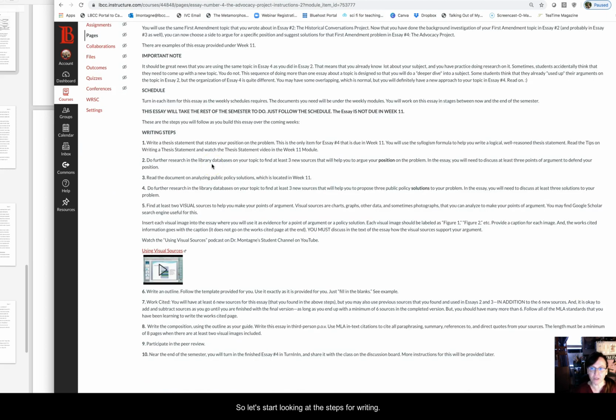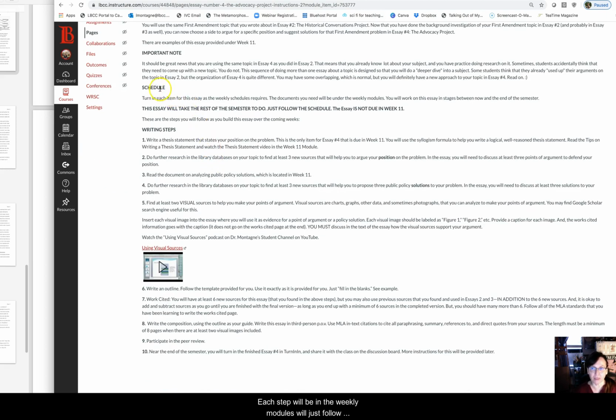So let's start looking at the steps of writing. Each step will be in the weekly modules, so just follow which ones it tells you to do next as you go through the modules. And the first thing you'll do, which is this week in week 11, you will write a thesis statement that states your position on the problem. You'll use the syllogism formula that is provided for you to write a logical, well-reasoned thesis statement.